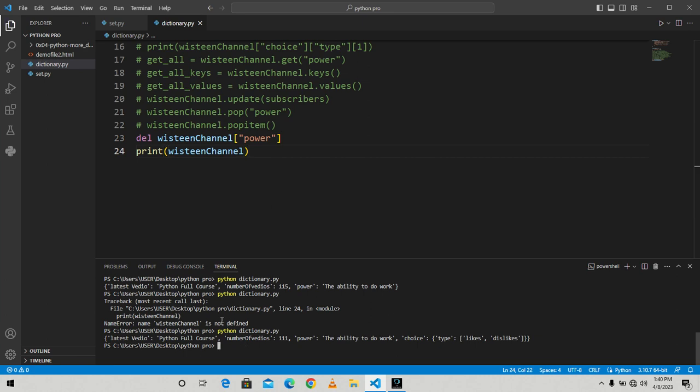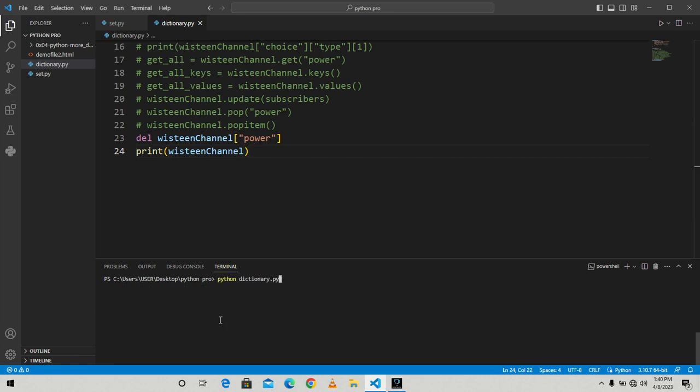So if I clear and run this, you can see we have the rest, latest video, Python full course, we have number of videos, and there is nothing like power because I have deleted power from our dictionary. We also have another one that does not delete the whole dictionary. It just clears it, getting rid of every content in that dictionary, emptying it. The dictionary is still in existence, but it has been emptied. So it's not kind of deleting.